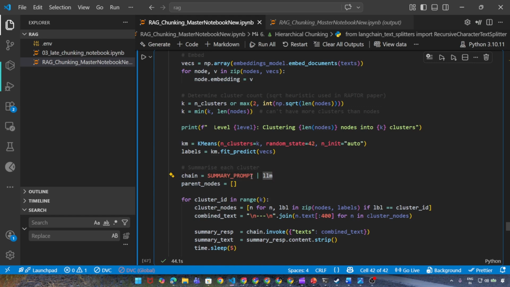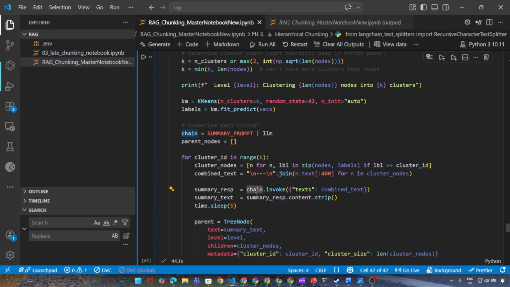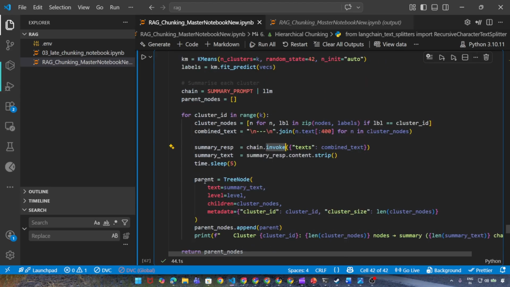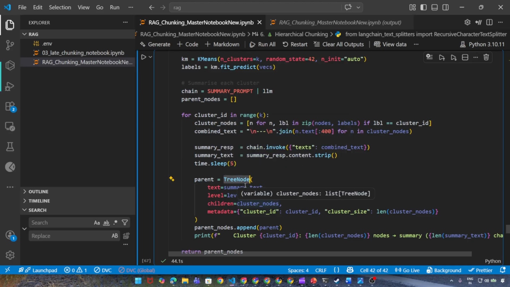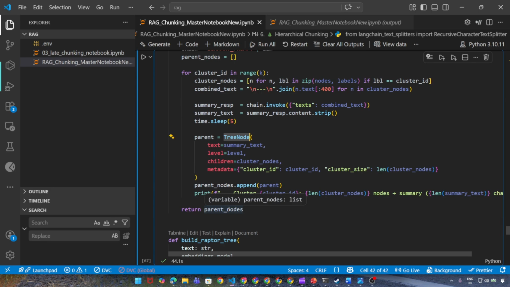So what will happen, it will take each leaf node and it will take the cluster of it. That means one cluster will have 2 leaf nodes' information, and another cluster will have 2 leaf nodes' information, and those will be summarized using this chain invoke method, and then we save that inside the output of this parent tree node. As I said, all nodes will follow this tree node data class only. That's why I am returning the output as a tree node. So at the end, we get the level 1 output structure.